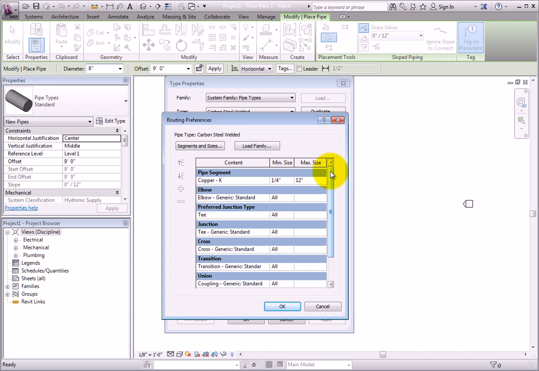Let's start at the top and see what content can be specified. You can select the pipe segment by clicking in the field and expanding the drop-down. The available pipe segments in this list are defined in the Segments and Sizes settings in the Mechanical Settings dialog. This is essentially the material and sizes of the pipe. You can access these settings directly from this dialog.